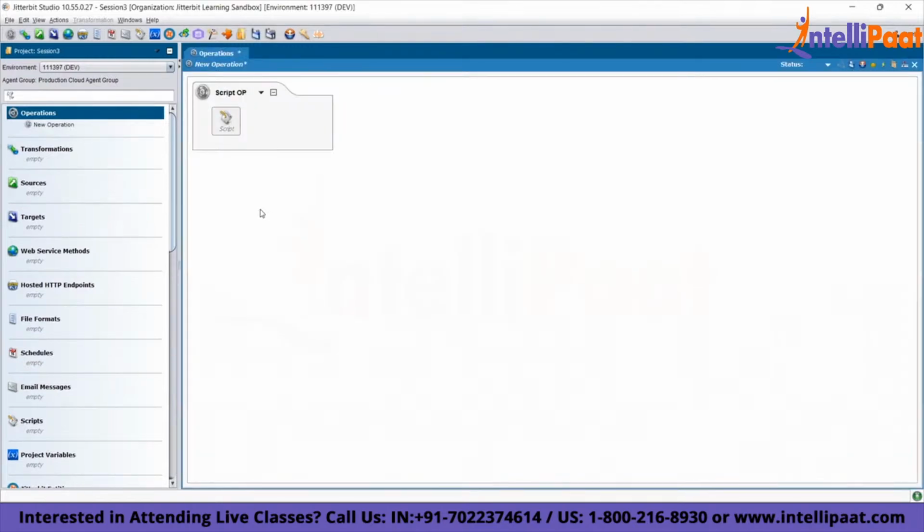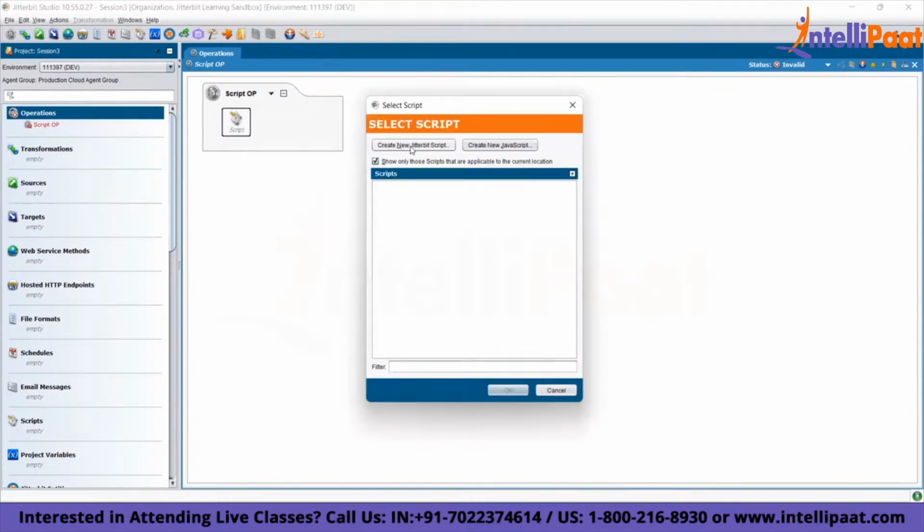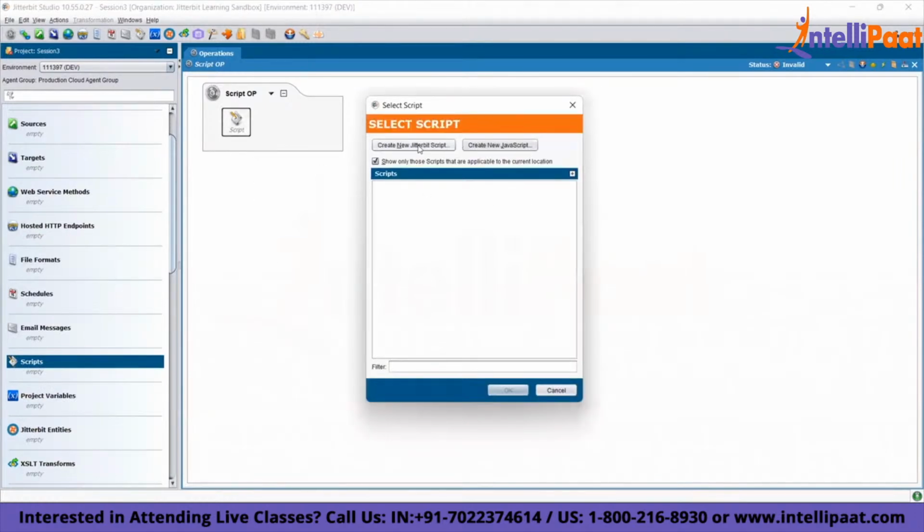Even if we rename our operation, we have just given the skeleton of the operation type, right? Now we need to create a script separately. Either you can right click and double click on this portion and create a new Jitterbit script, or the second way is configuring the script from this place. When you double click on it, you would see two types of scripts: one is Jitterbit script, the second one is JavaScript.